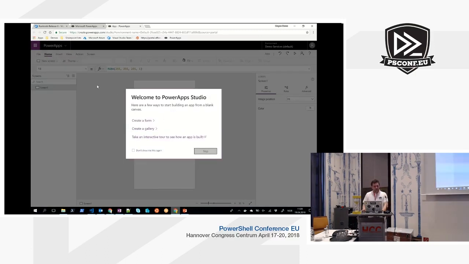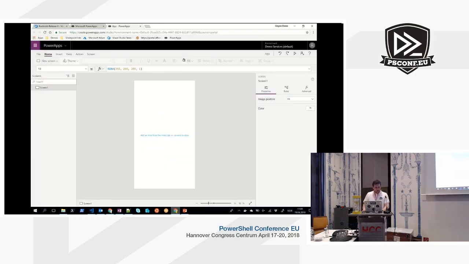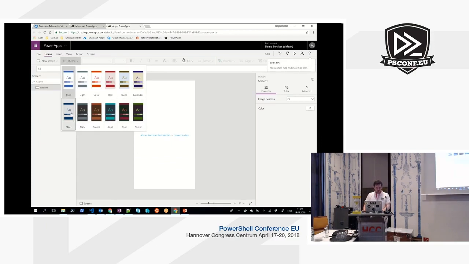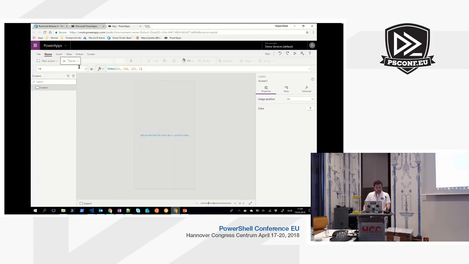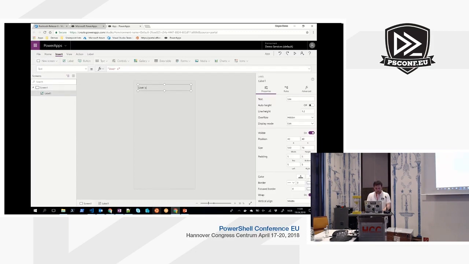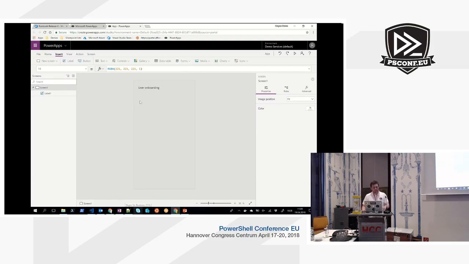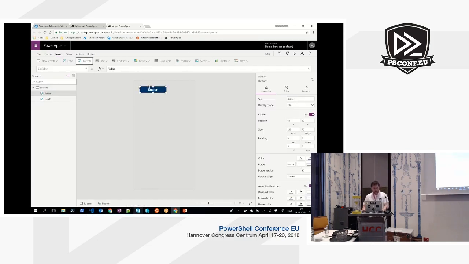One of the things you can start by doing is selecting a theme. You have some pre-built themes in here. We can start to insert some text or some buttons. So for instance, just a label: User onboarding, for instance. So you create some forms here to collect the data, and then you maybe will create a button to perform the actual order. So just give it a name, order.